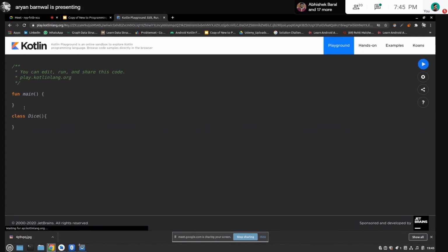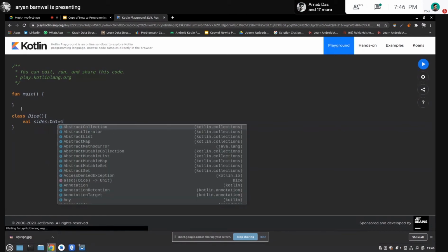A class can have some variables, and can also contain some functions or methods. I will declare a variable here, like val sides, which is of Int type, and since the dice has 6 sides, I will just use 6 here.